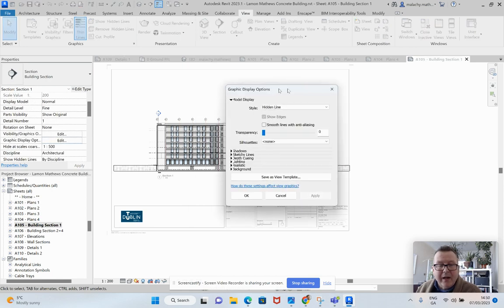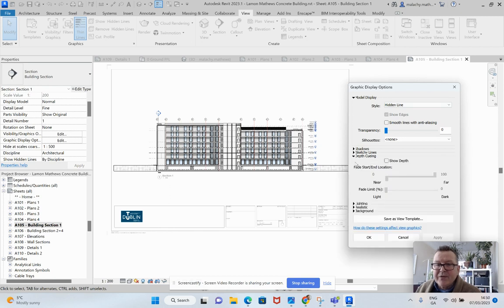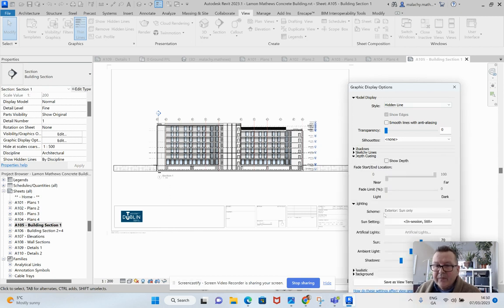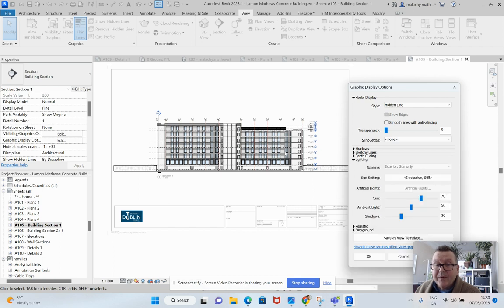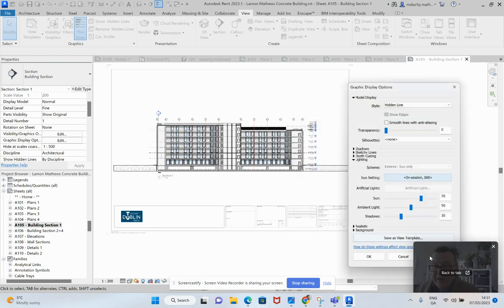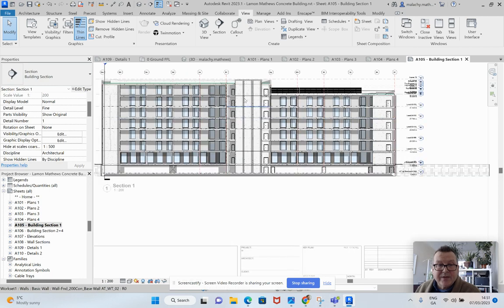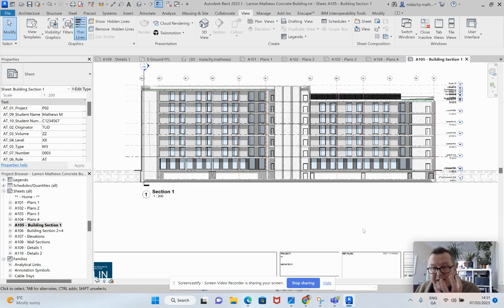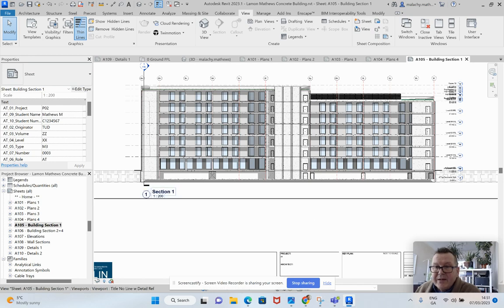So I just want to show you what I've done with the shadows. Not the depth cueing, even though the depth cueing could be handy for this one here. But I've got the lighting at a 70, 50, 30 distribution between sun, ambient, and shadows, and in session, I've got a still at 8 a.m. on the 7th of the 3rd. And so you can see that that does a nice little job of giving us that feel that we are actually cutting through the building.